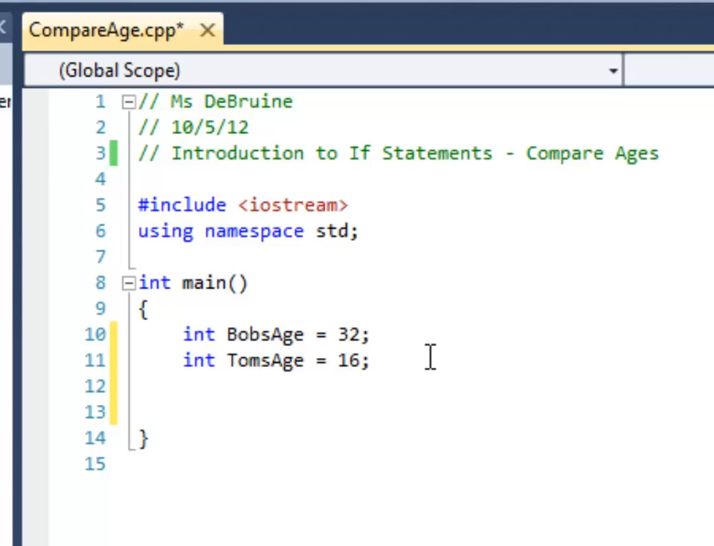Let's go down a couple lines. This is where the if statement is going to begin, inside our main function. The if statement, as I said before, begins with the word if. And you'll note that when you write the word if, it turns blue because it is a keyword, a reserved keyword in C++. We state the word if, space, and then parentheses.